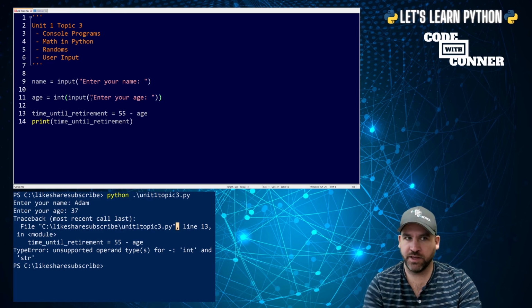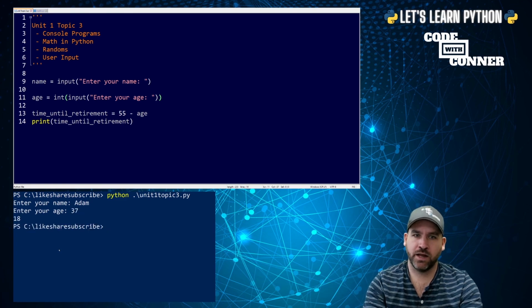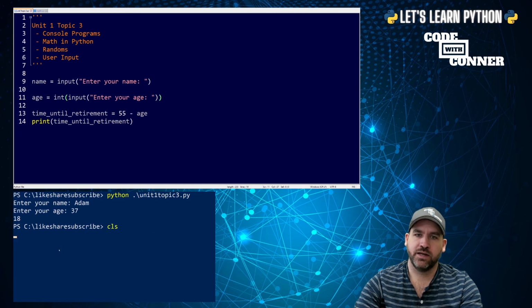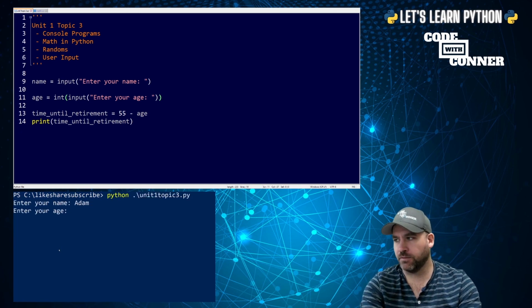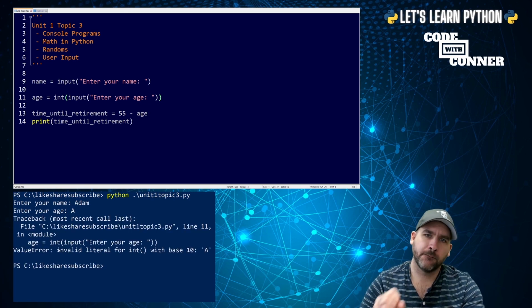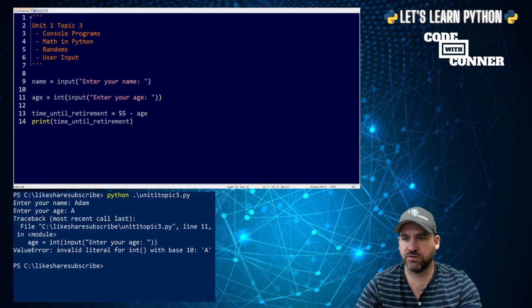Now, let's run this. Enter your name, enter your age, and it works. It printed the years until retirement. Now, what happens in that same situation if I don't enter a number? So I'm not paying attention. I throw an A in there. Bam, I get a value error. Okay, invalid literal for int with base 10, A. A is not an integer.